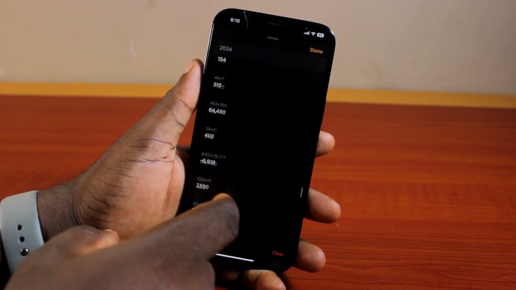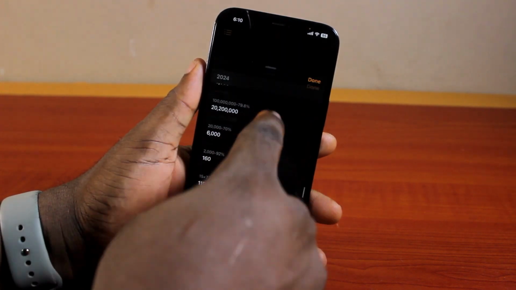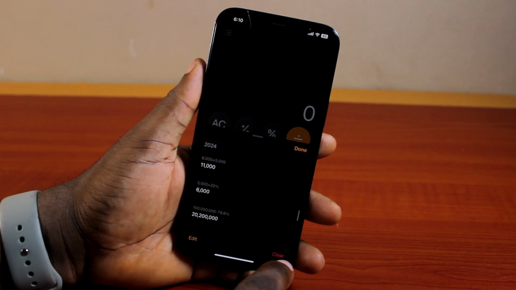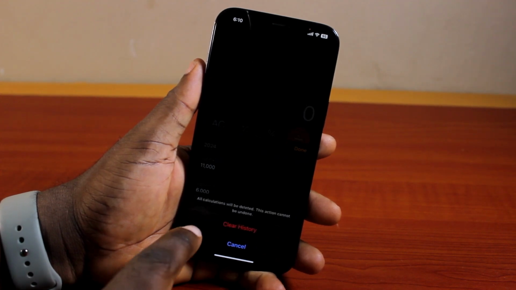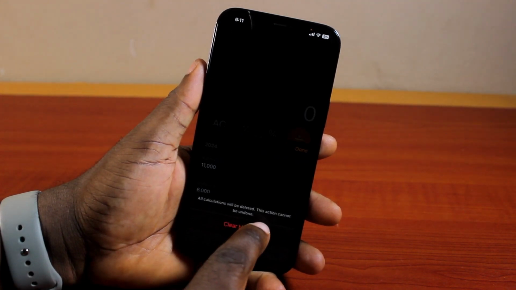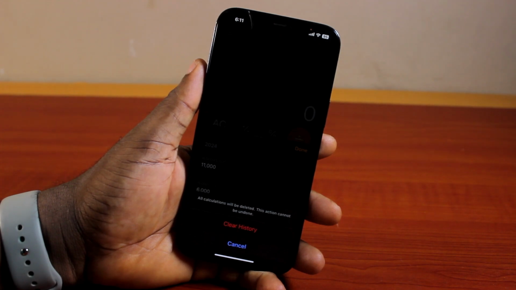You see, these are all my histories. Now, to clear the history, all you just need to do is go ahead and click on clear at the bottom right. Then you should see a prompt that says all calculations will be deleted. This action cannot be undone. Then go ahead and click on clear history.